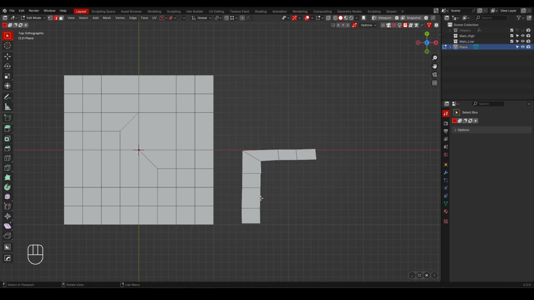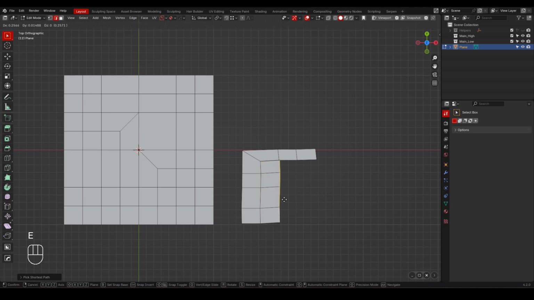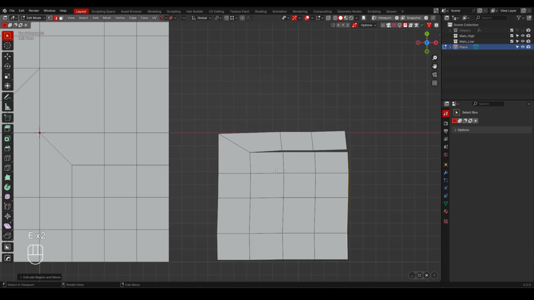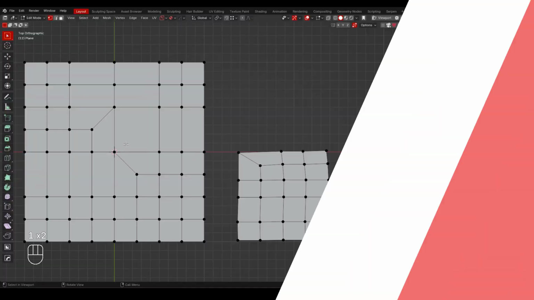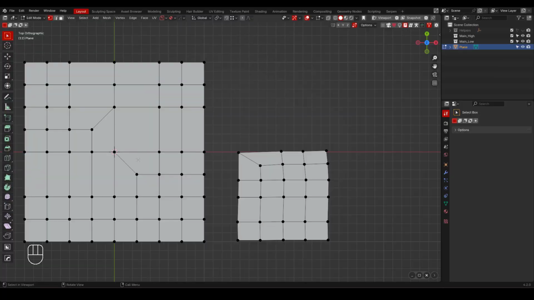From here, I can just take the edges and extrude them with E to have something similar to the one on the left. Now I can select two vertices, press M and merge them. Since I have machine tools, I can select the vertices and press 1 to merge them quickly. As you can see, we have achieved the same result but with two different approaches.